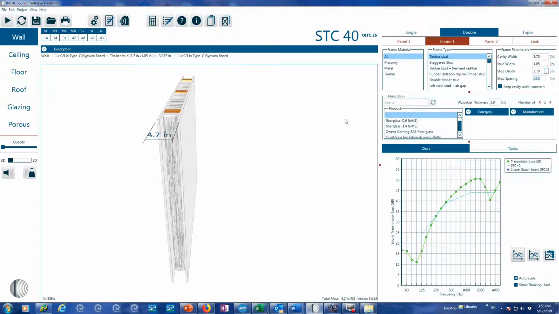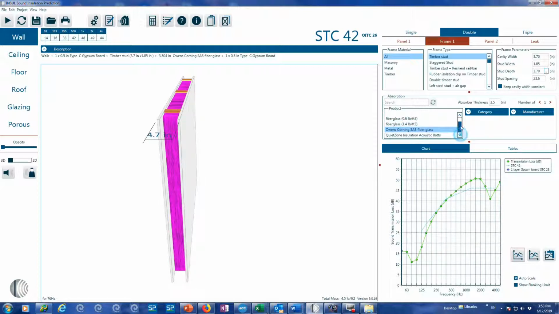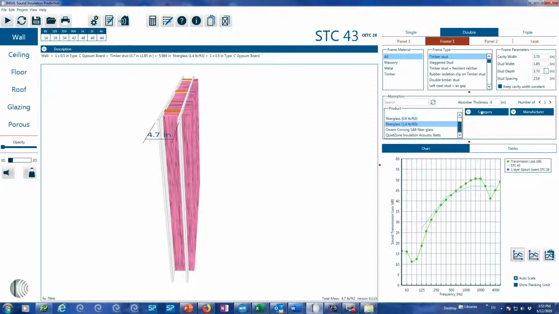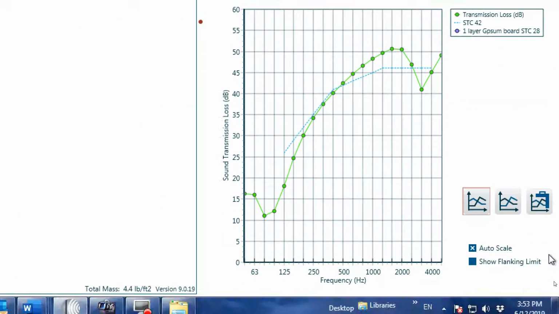Now, inside of the cavity, we have the absorption down here, and we can select different absorptive materials. For each of them, we can set the thickness. In this case, the default is way too big, so let's say we put in 3.5 inch fiberglass with a density of 1.5 pounds per cubic foot. And so here we have our prediction. Down in the bottom right, we see the prediction of that STC.